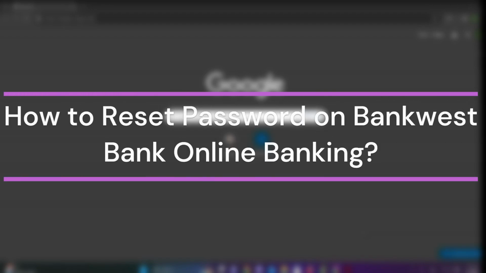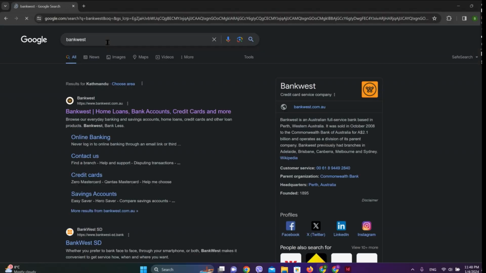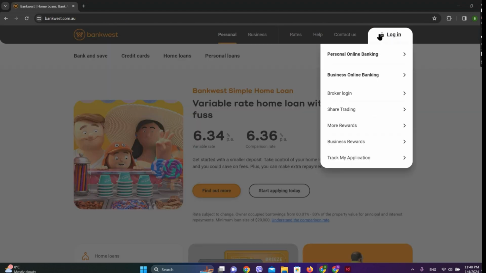Today in this video, let's learn about how to reset your password on Bankwest Online Banking. So let's get started. At first, let's get into any browser and search for Bankwest Bank. Click on this first website over here. And on the top, we can see this login option and choose the type of login you want. So let's go for personal online banking for now.